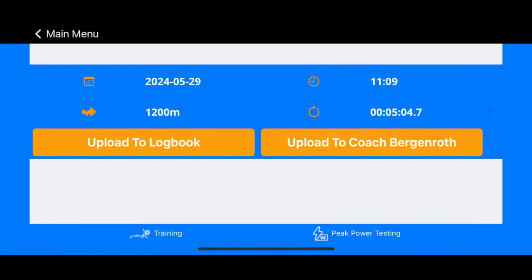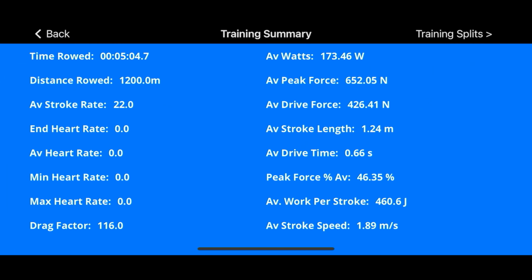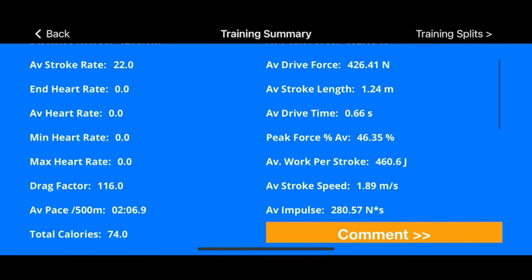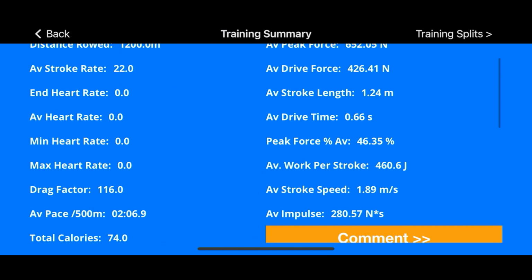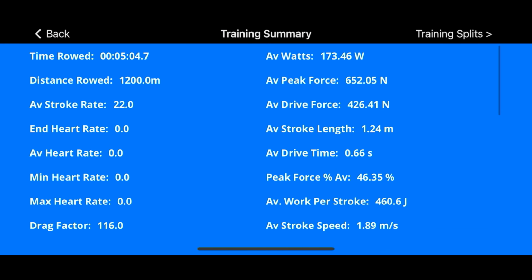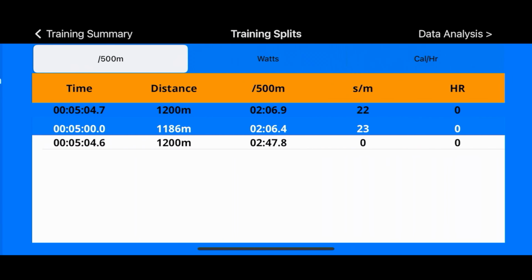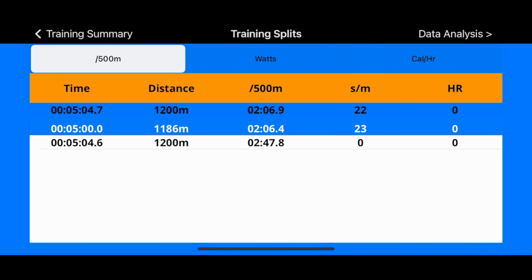But if I click on the blue anywhere else, you're going to see the stats for this particular workout with an average force curve. You can leave a comment there. If I go to top right, training splits, these are the training splits. Obviously it was just a 5-minute row, so there would be more splits there if it was a longer row.